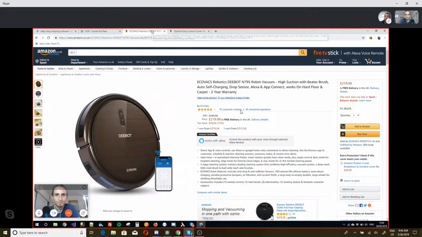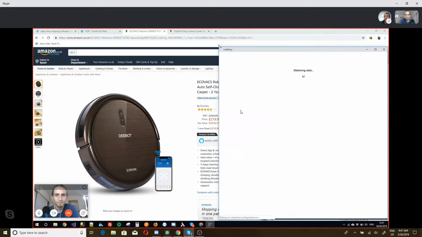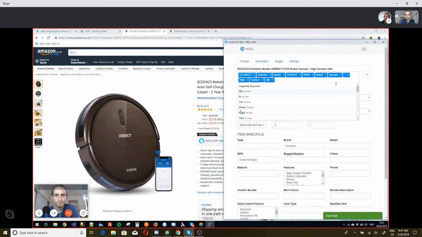So we'll go back to the green one, and let's say we want to list this item. We just click on the extension, and a new pop-up window will show up that is obtaining the data, and that's it. All the data from this product has been pulled. And as you can see, first thing is the title, where you can combine different keywords. And we are also making suggestions based on the product category and the title and the description. We are going through the description, trying to find the main keywords to help you rank higher on eBay results.